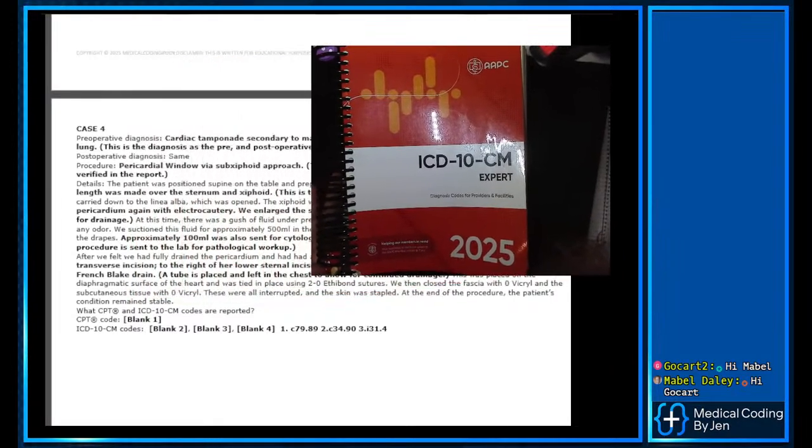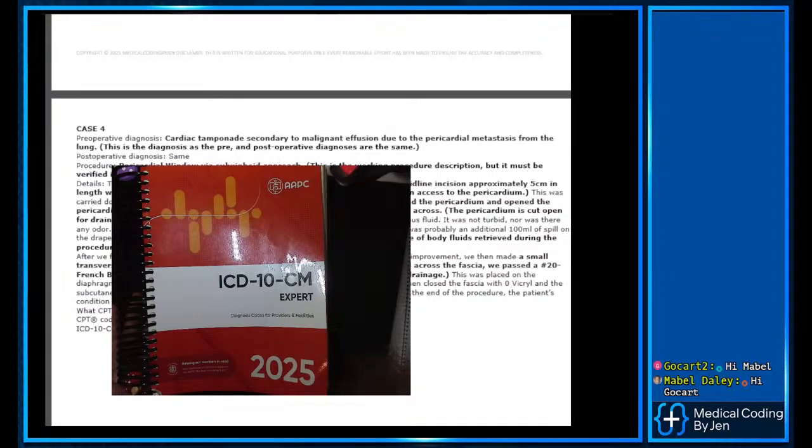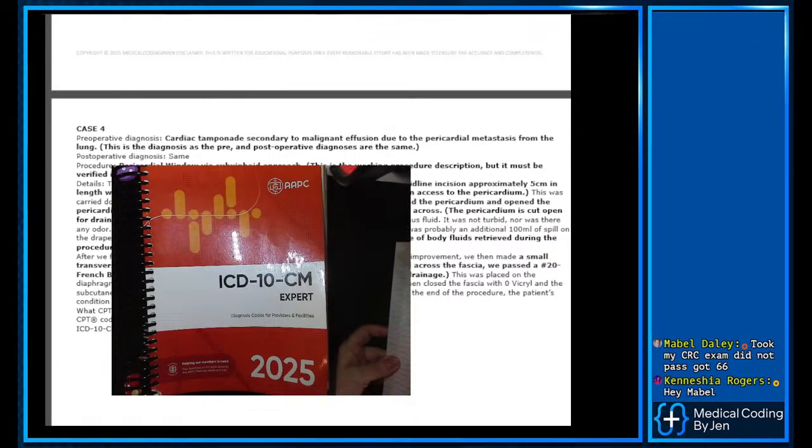If we were doing this lovely case that is super difficult, you have a cardiac tamponade secondary to malignant effusion due to the pericardial metastasis from a lung. What would be the answer? And how would you get to that? And how would you find it without A, B, C, or D? And this is what the AAPC courses have you do and stuff, so that's real fun. It gets crazy.